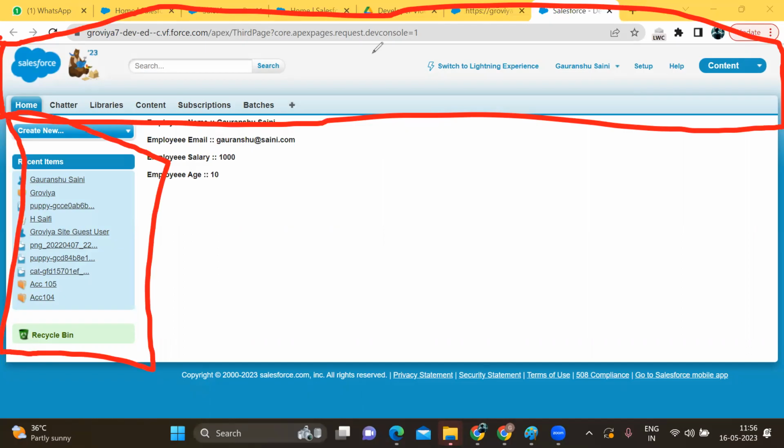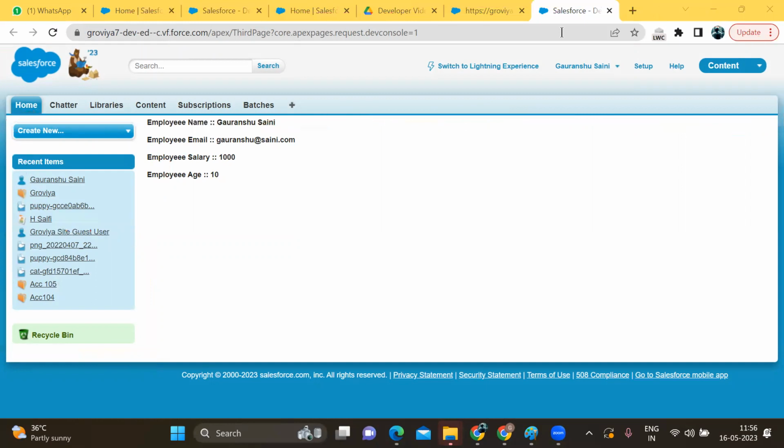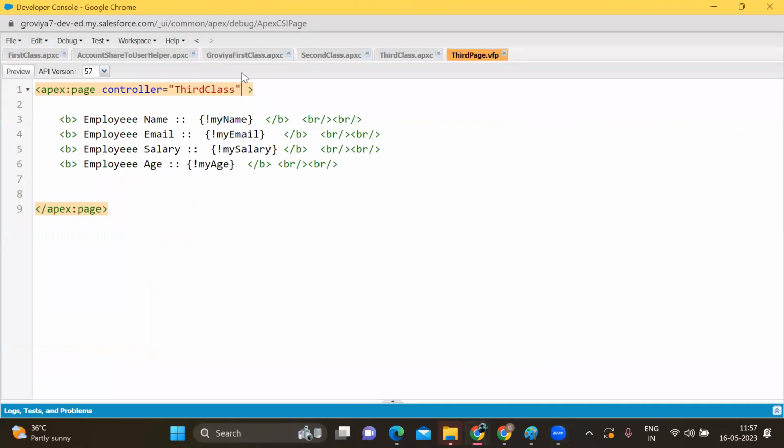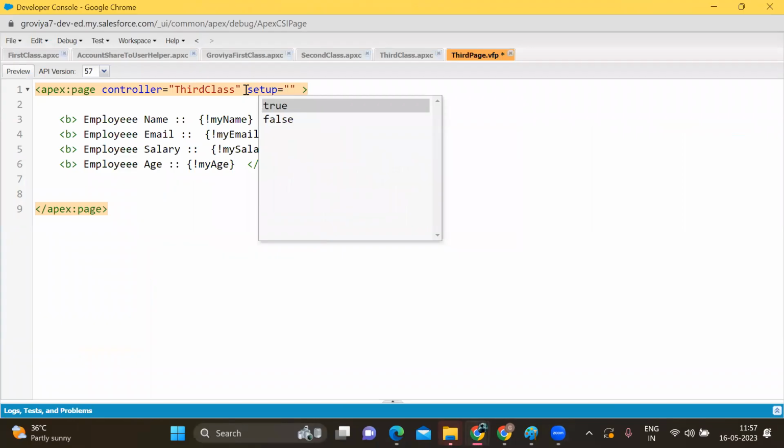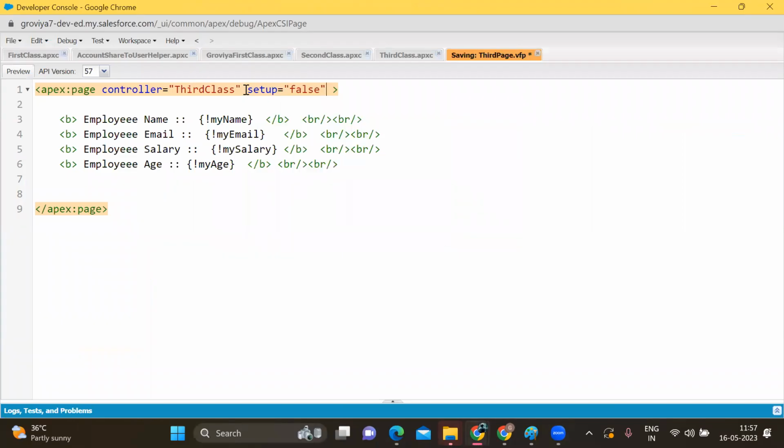If you are not happy with this UI, you can create your custom UI. Okay, so I don't want the header and sidebar. I'm not happy with the header and sidebar. I want to remove them. So what we will do: go to the code again, and here you have to write setup is equal to false, then click on the save button.